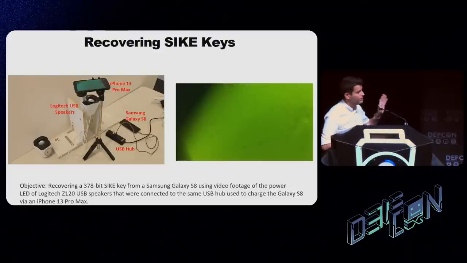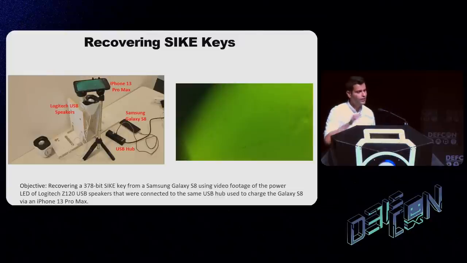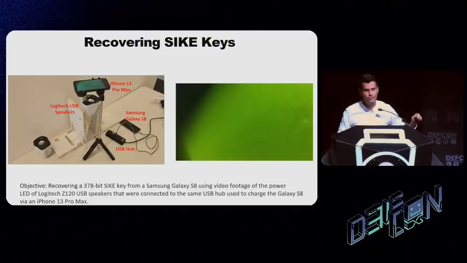Now, this was our attack, okay? And this is the experimental setup of our attack. We tried to recover the secret key, the SIKE key, from the Samsung Galaxy S8. The Samsung Galaxy S8 is the smartphone that you can see on the right side. It's not the smartphone that you can see on top. The Samsung Galaxy S8 was the device that held the SIKE key, okay? Now, interestingly, in this specific case, we tried to recover the secret key from a device by obtaining video footage, not from the Samsung Galaxy, but from the power LED of the speakers that were connected to the same USB hub that was used to charge the Samsung Galaxy.